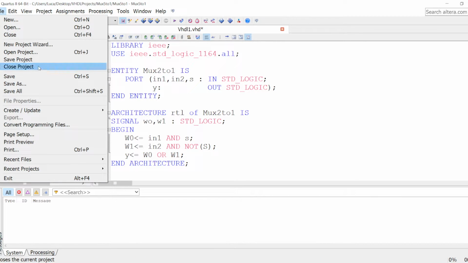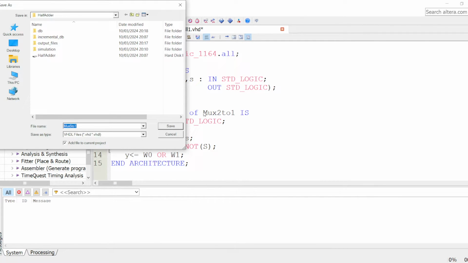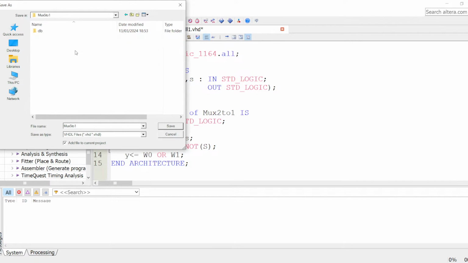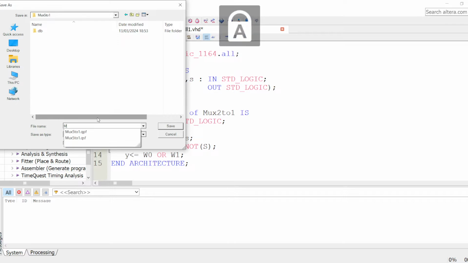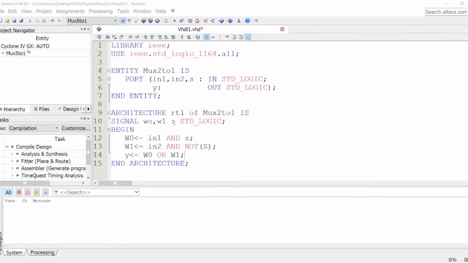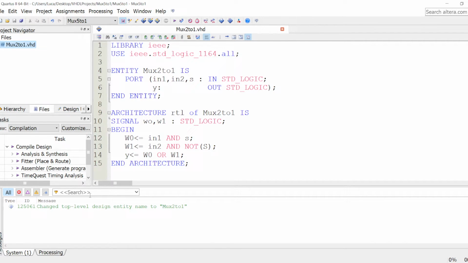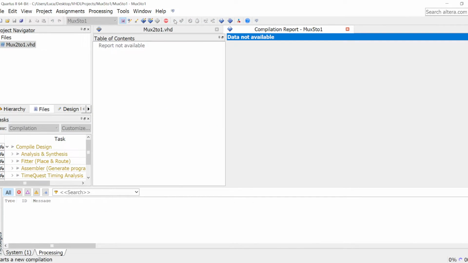So file, save as, let's select the correct folder, which is Mux5to1. Let's call this file Mux2to1, save it. And now remember to set this as the top level entity, otherwise you will have some problems connected with the hierarchy.